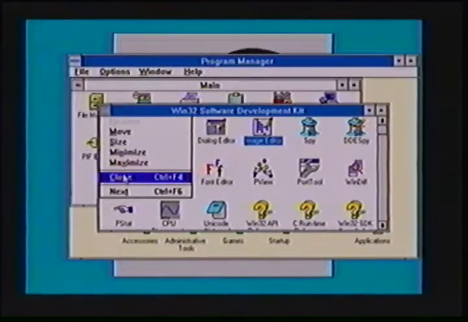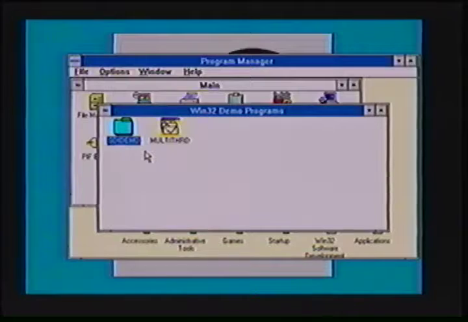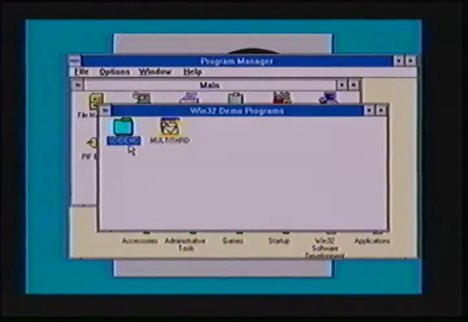Let me close this back up for a second. When you install that software development environment, it comes with about 35 sample applications. For the purpose of this demonstration, I've compiled 2 of those applications and put them in their own program group, which you see here. The first application is Gdi Demo. This will demonstrate some of the graphical capabilities of Windows NT. The second one, Multithread, is a demonstration of how to write a multi-threaded Windows NT application.